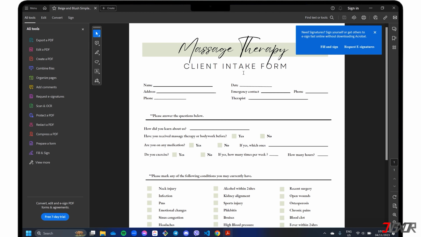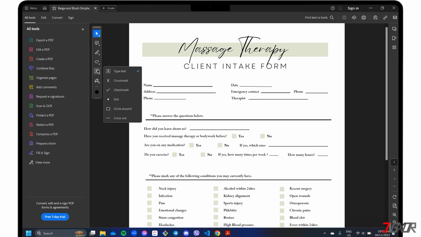Then, click the Fill in Form Fields button in the sidebar panel and choose whether you want to type a text or insert selection point like checkmark, cross, dot, and more. Select your preferred feature and click on the file where you want to insert characters. When typing text, click on the corresponding A button to increase or decrease the font size.